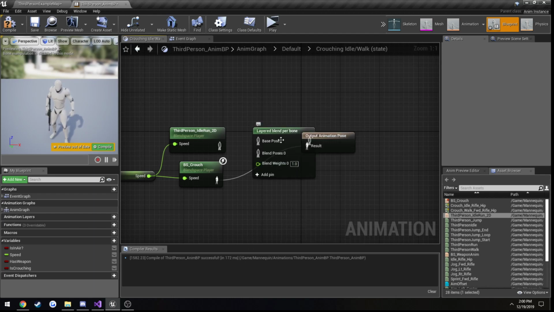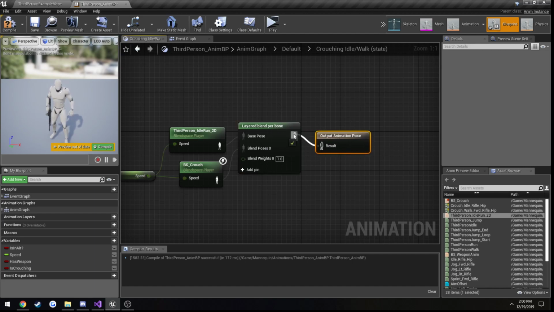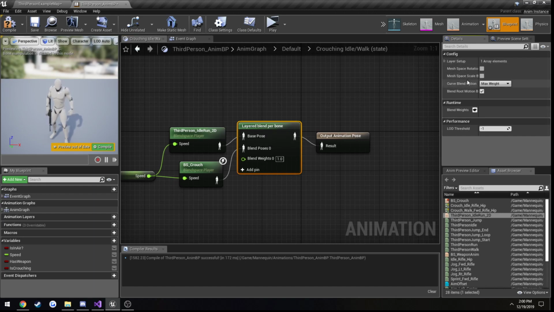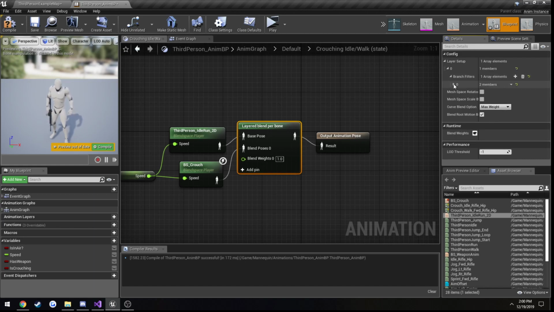layered blend per bone. We're going to drag the idle, our standing, to our blend pose 1, and our crouch to the blend pose 2. And then the result and our output. So if we click on our layered blend pose, I'm assuming it looks like this by default, drop down the layer setup, 0. You should see branch filters. Go ahead and check it.